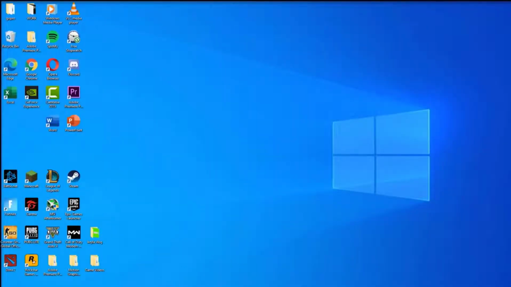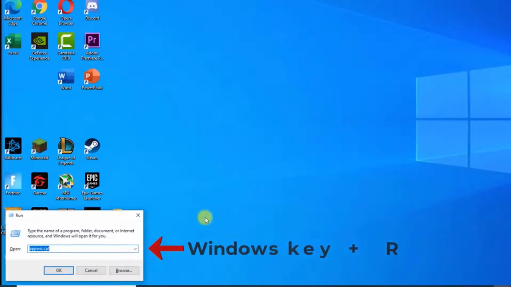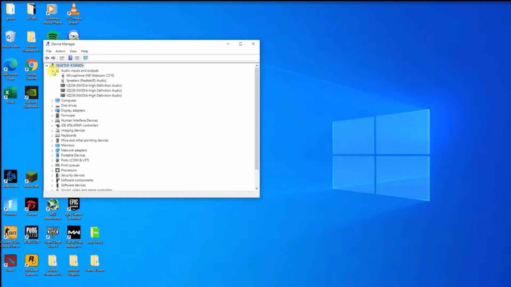Next step, reinstall the audio drivers. There are cases when a corrupted audio driver can cause this problem. If this is the culprit, you will need to reinstall the audio drivers. Press Windows + R to open the Run dialog box. Then type devmgmt.msc in the dialog box and press Enter. Expand the category of audio inputs and outputs.